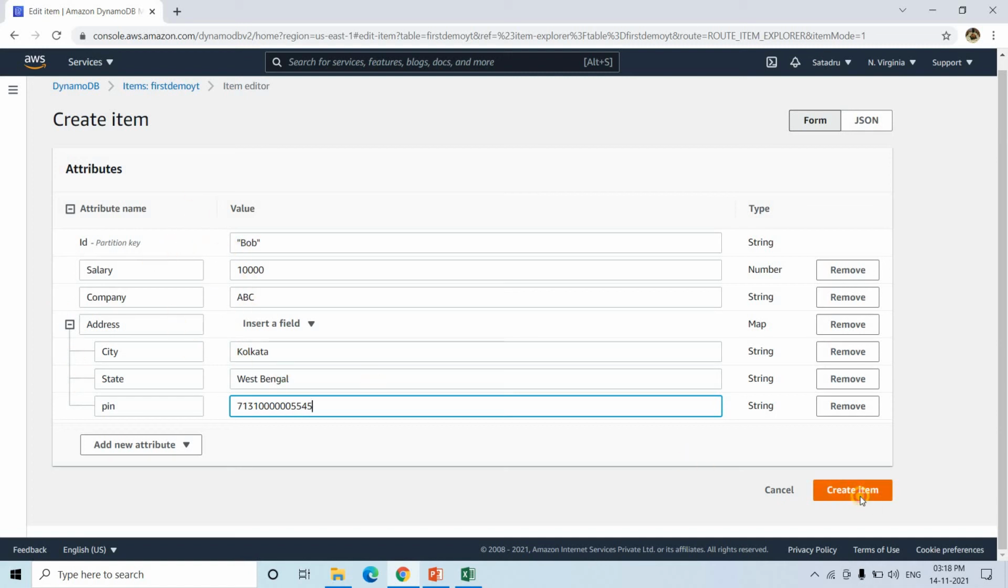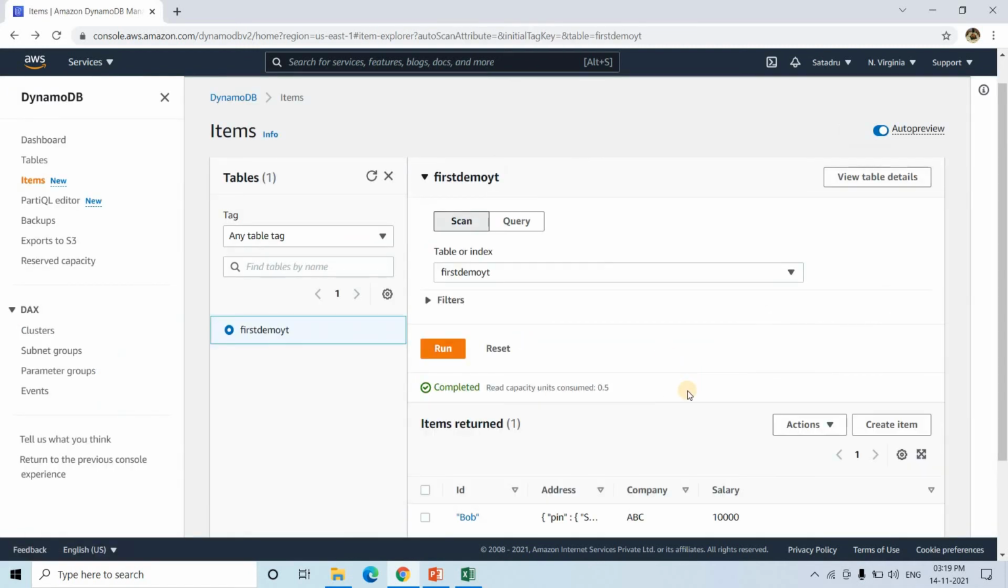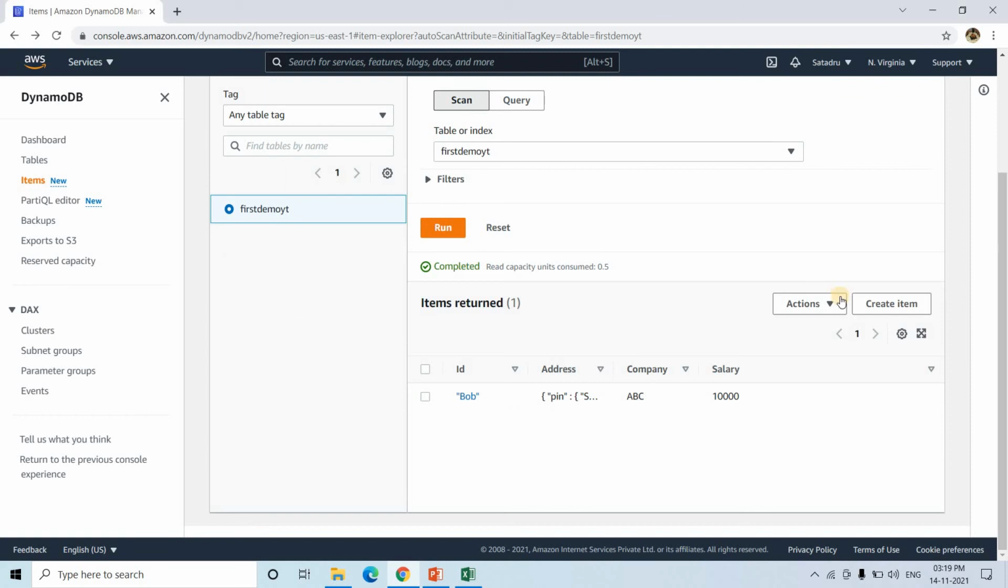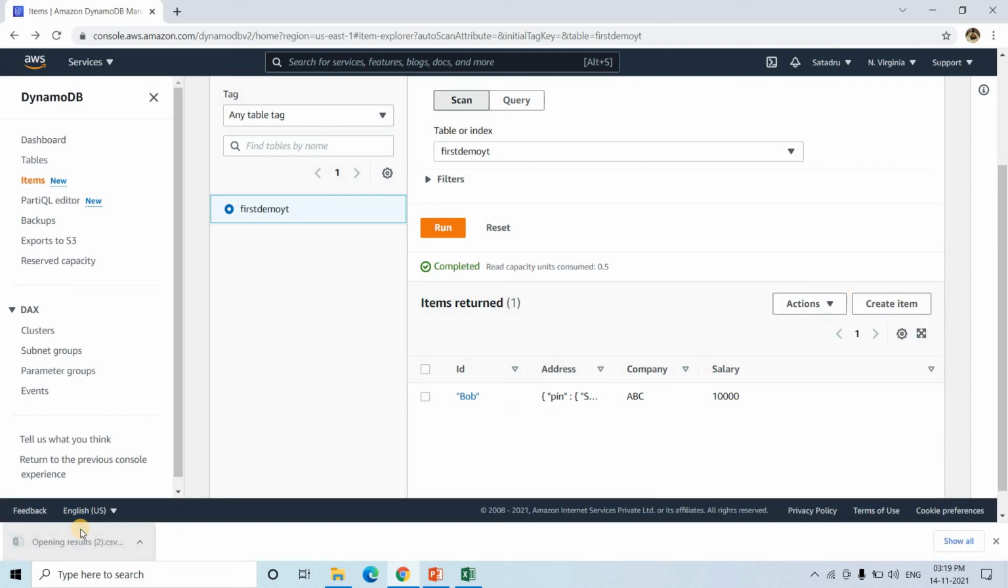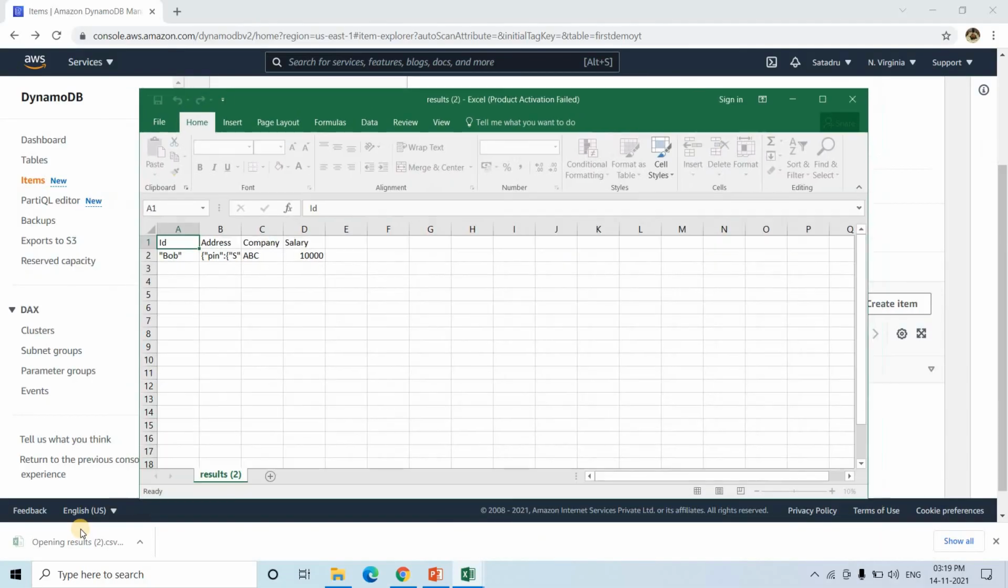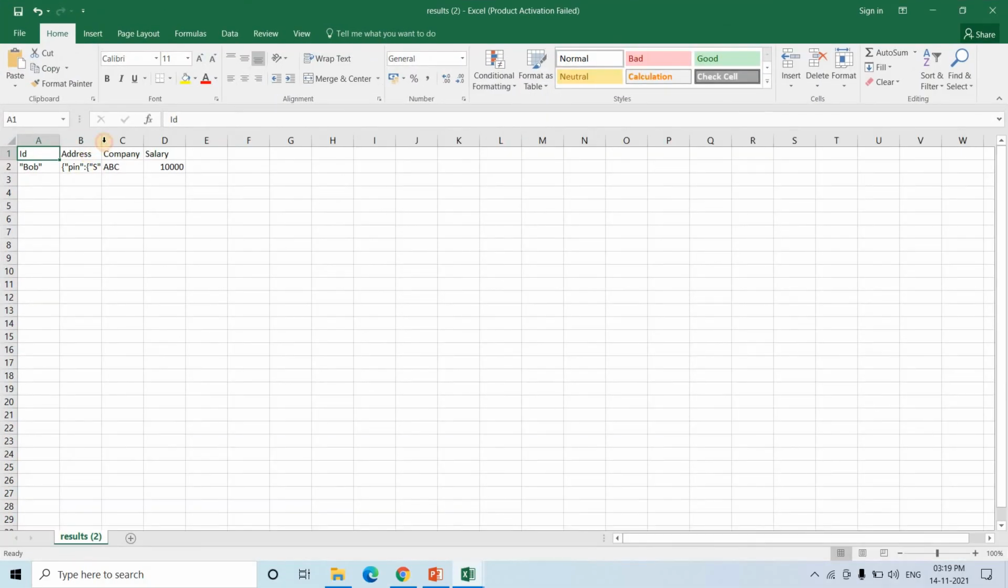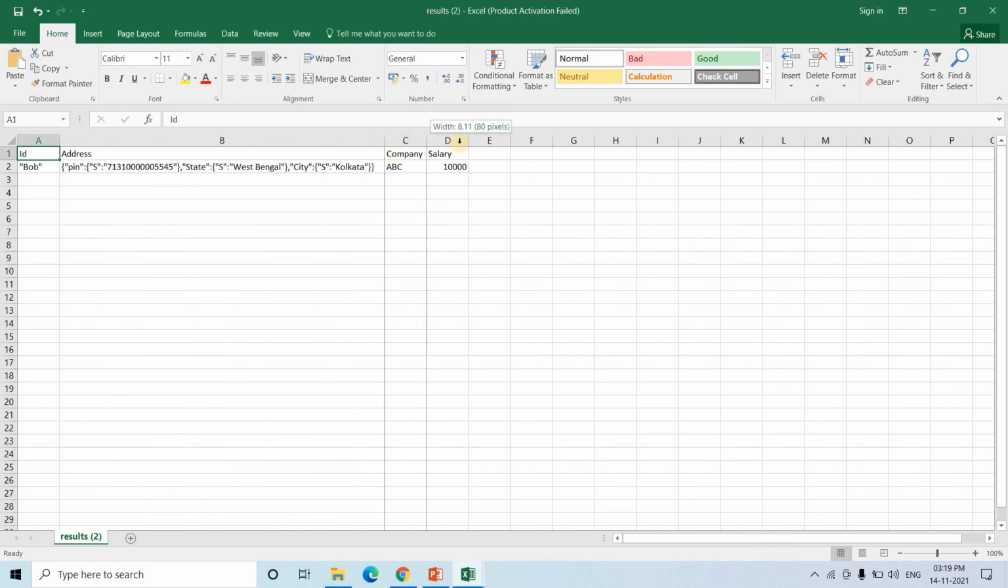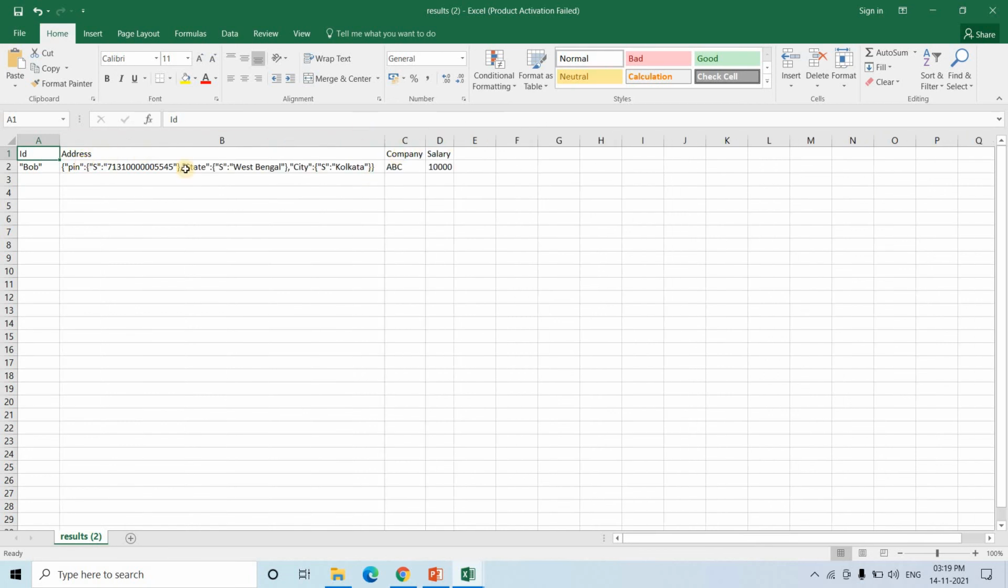So I can click on create item. Here my item will be created. You can see, if you want, you can download that as a CSV file, and if I open that you will see how the data is stored. It opens this way, and you can see it has ID, company, salary, and the address part.